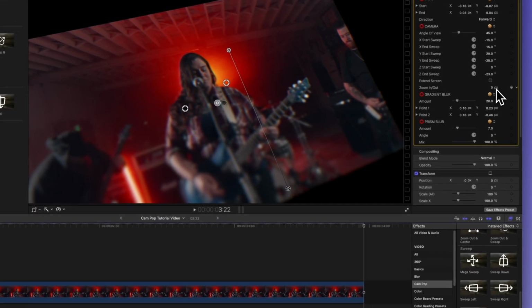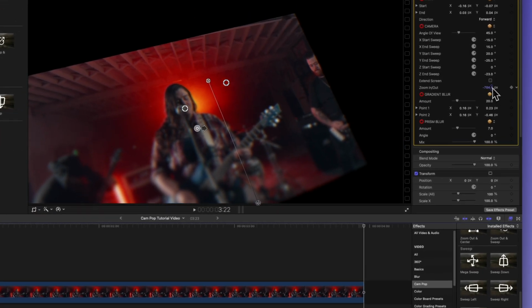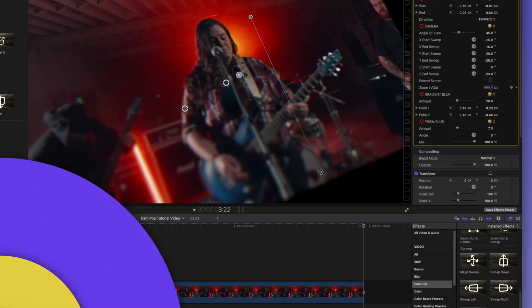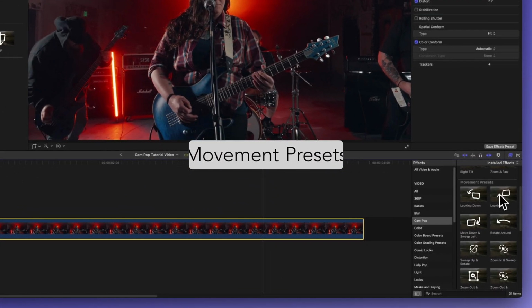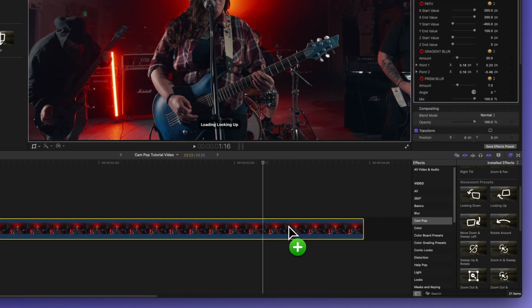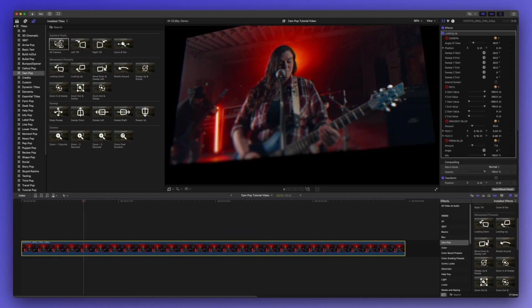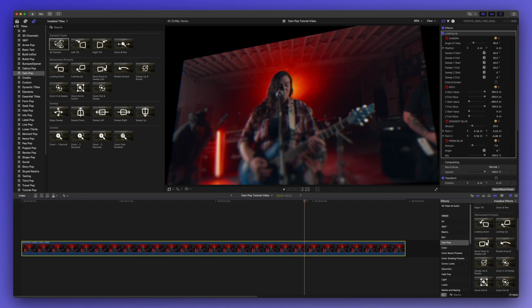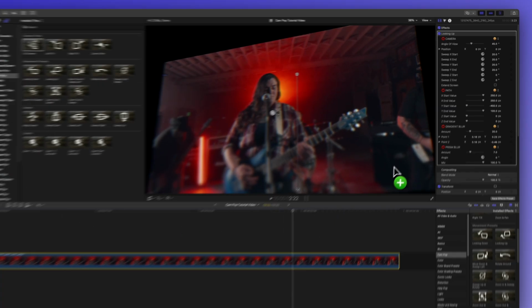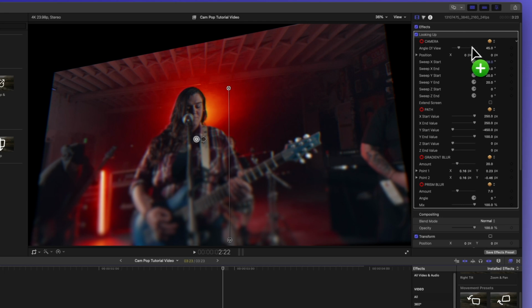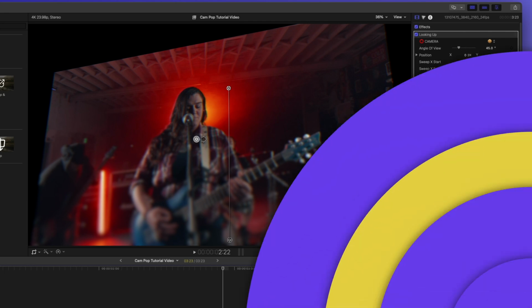Zoom in and out moves the camera away or towards the clip. CamPop comes with pre-animated movement presets for quick drag and drop animations. Just add the effect to your clip and you instantly have professional animations. Now, of course, if you want to fine-tune it or change that animation, you can. Just open up the inspector and then adjust the published parameters.